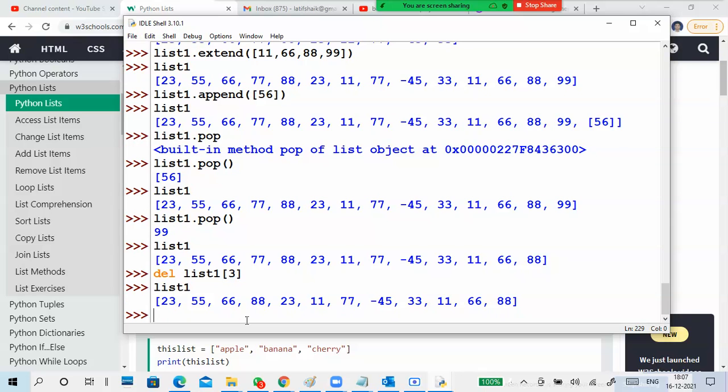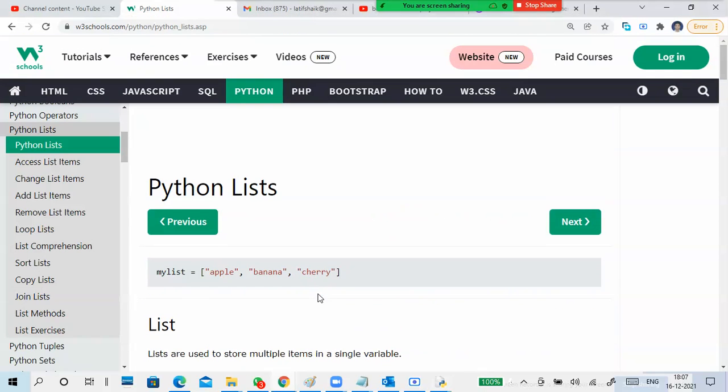So we got it. You got the output or not? Yeah, sir. Okay, like that. Suddenly I recollected it. Usually I forget it.